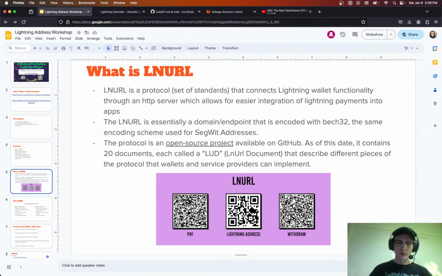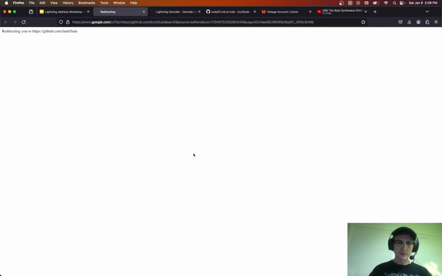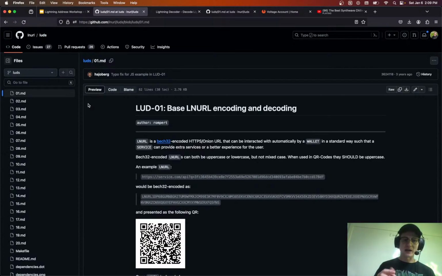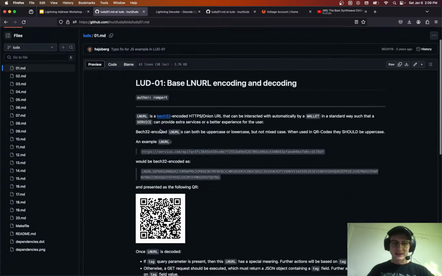So let's just hop over real quick. We're going to go into the spec, and we're just going to graze over it. We're going to start with LUD1. This is the base LNURL spec. So what does it tell us? It tells us that LNURL is a Bech32 encoded HTTPS or onion URL that can be interacted with automatically by a wallet in a standard way, so that such a service can provide extra services or a better experience for the user.